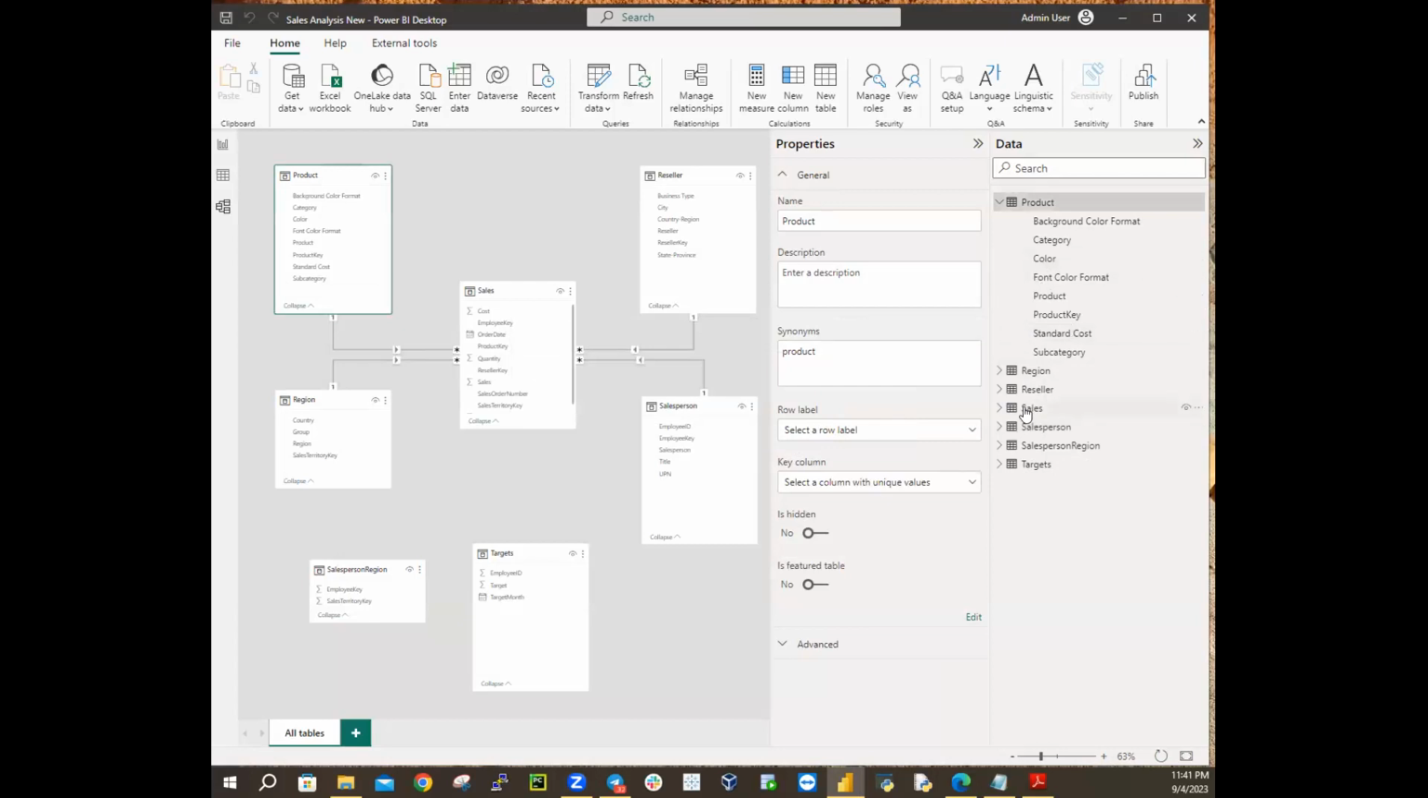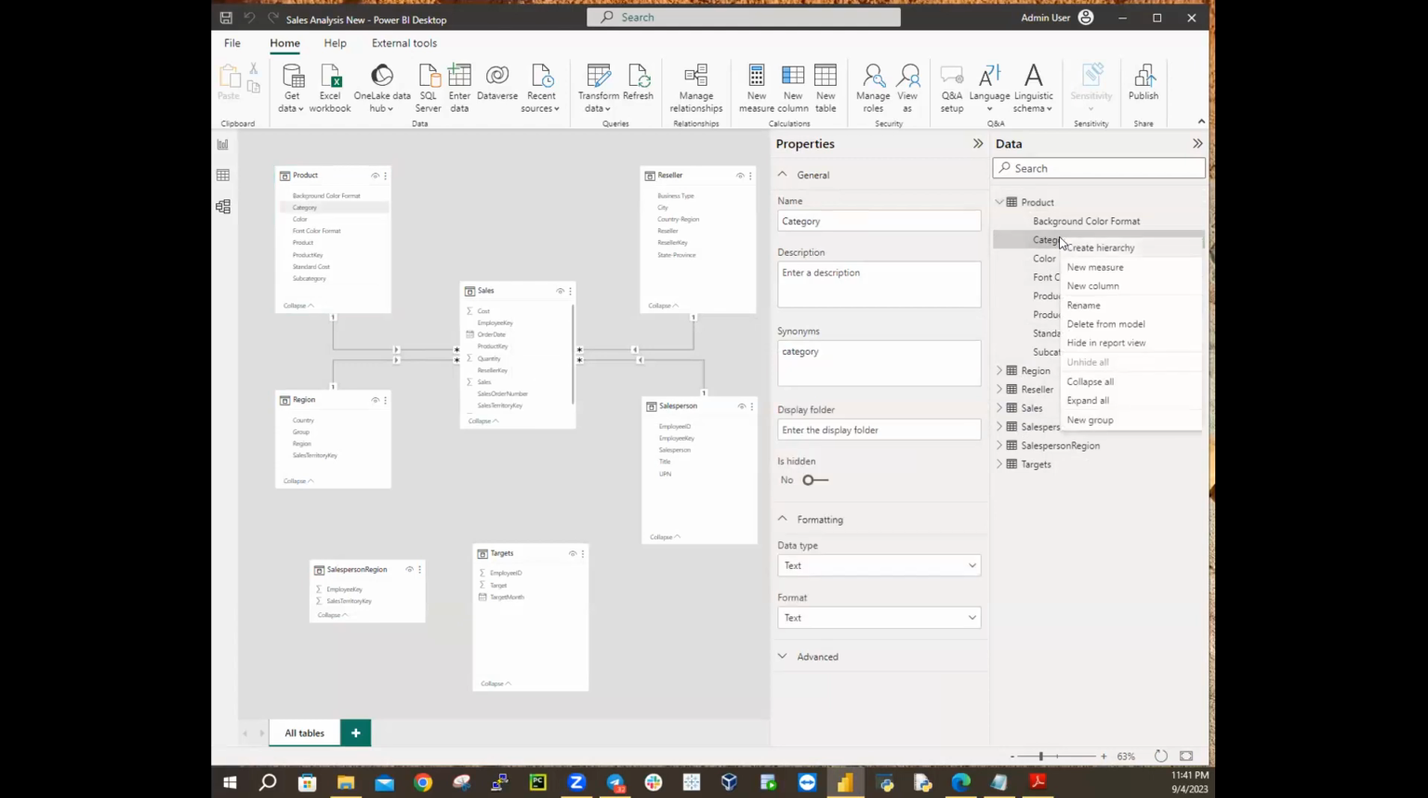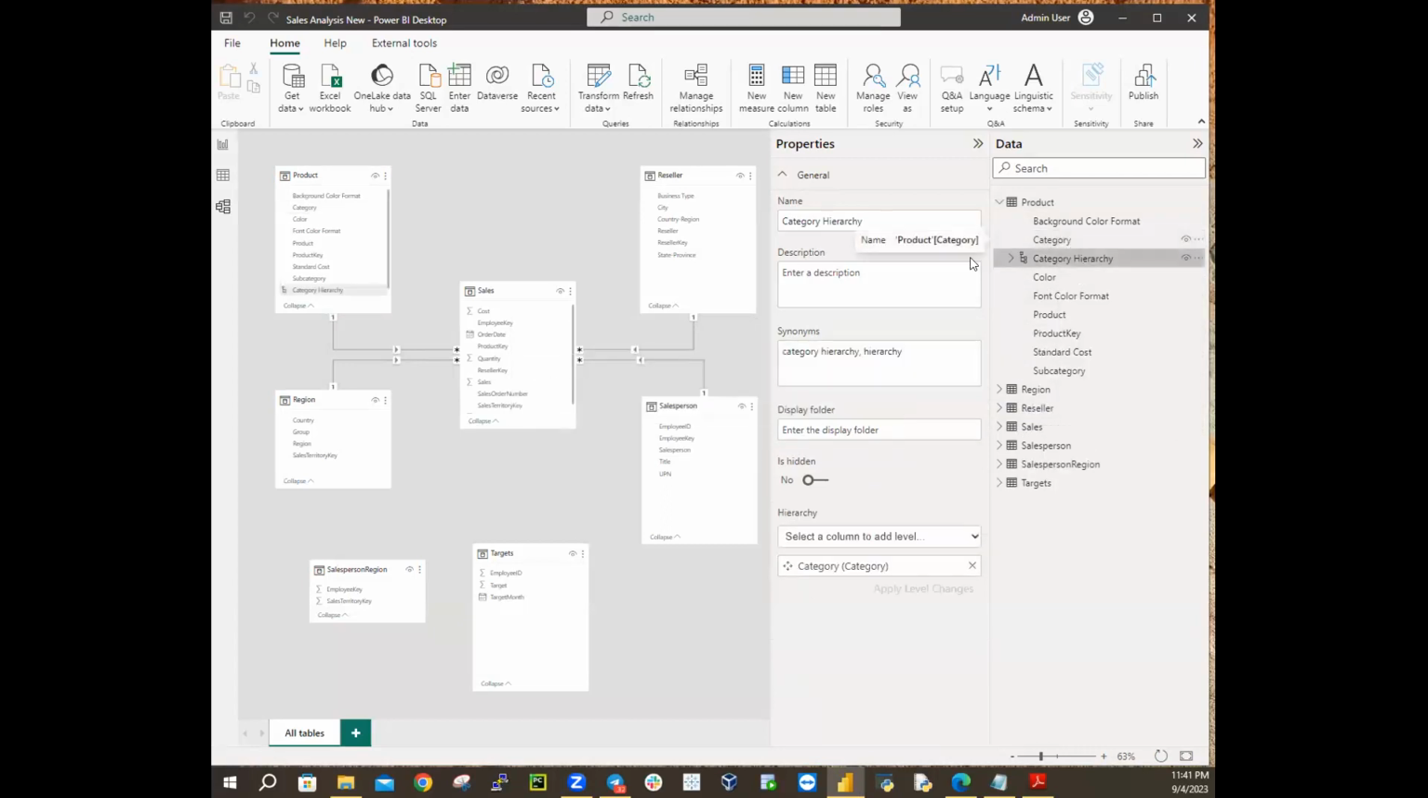So when you want to create a hierarchy, remember I said you want to group. The first highest field you want to group from, you right click on it in your field list. The highest one is category. So right click on it. And you now see create hierarchy. Click on this create hierarchy. Under your property, it's showing you create hierarchy as a name for you.